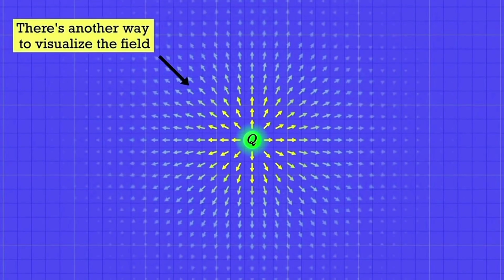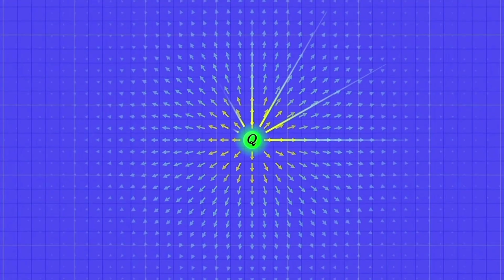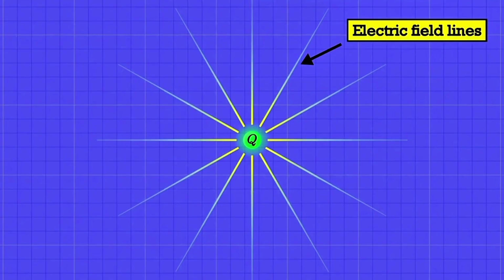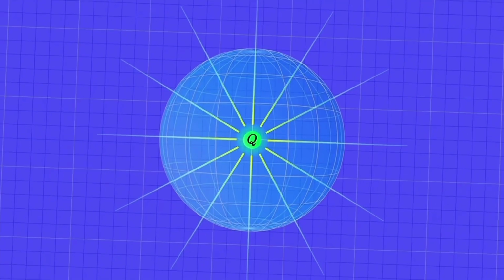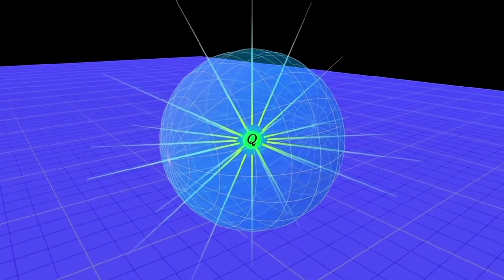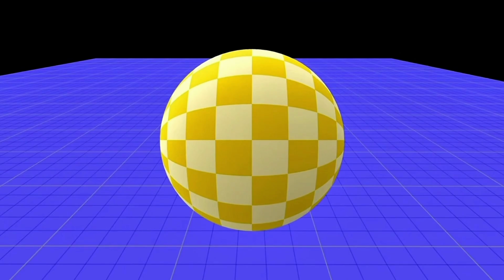Just now we visualized electric field as arrows. Now let's imagine lines. So at every point there will be a line of electric field coming out of the source charge. Let's put a sphere around it. There will be lines passing through the surface at every small area dA.